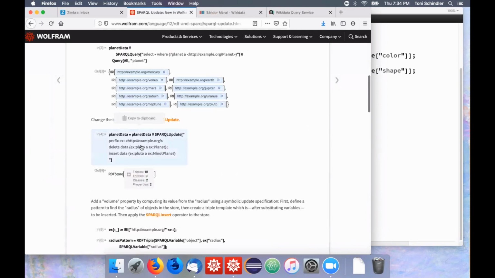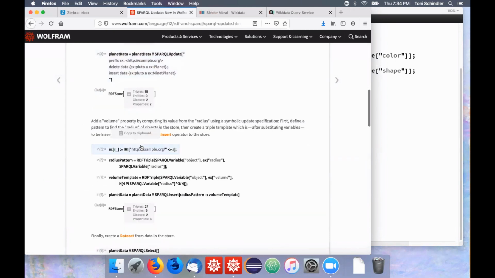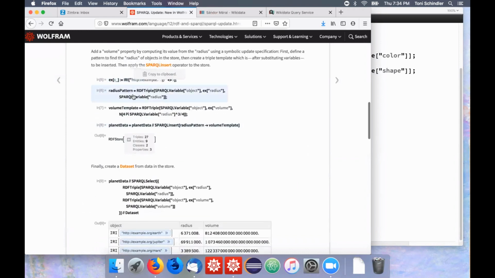And note that this one was an update string, but as for queries, you might want to generate them programmatically. So there's a symbolic representation of updates too. In this case, I want to add an approximate volume to each of the planets. So how would I do that? Let's first see the insert operator. Well, it takes a pattern of triples to match and a template of triples to insert. And the pattern is a radius pattern for each object. I ask for the radius.